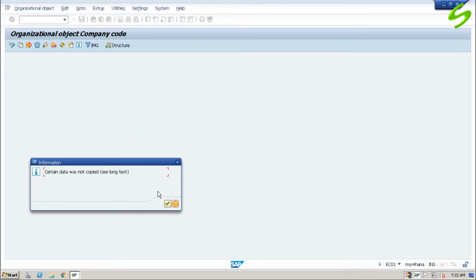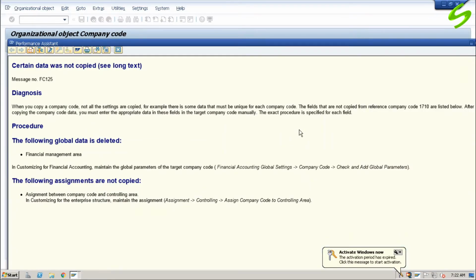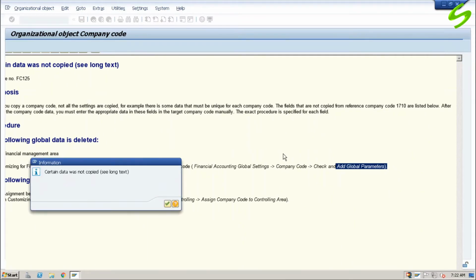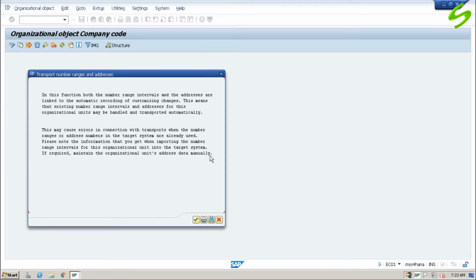It may give some error messages. If you want to know what this error message is all about, you can go to help. It says some of the data was deleted and some of the data was not copied. The assignment to controlling area was not copied because I selected not to do so. And some information was deleted. So we can go to global parameters to check and update the settings as needed. Continue. Continue.